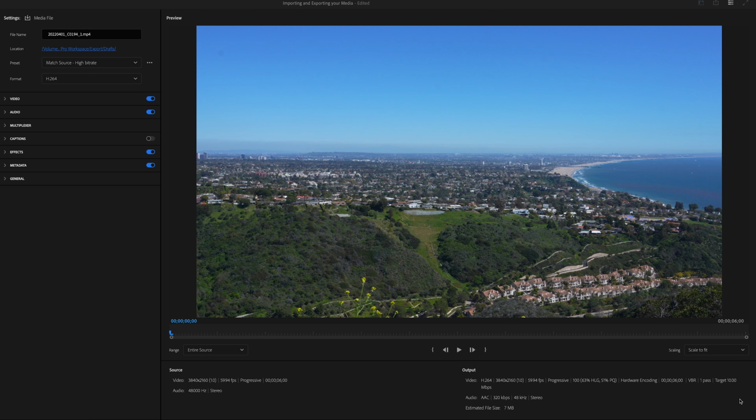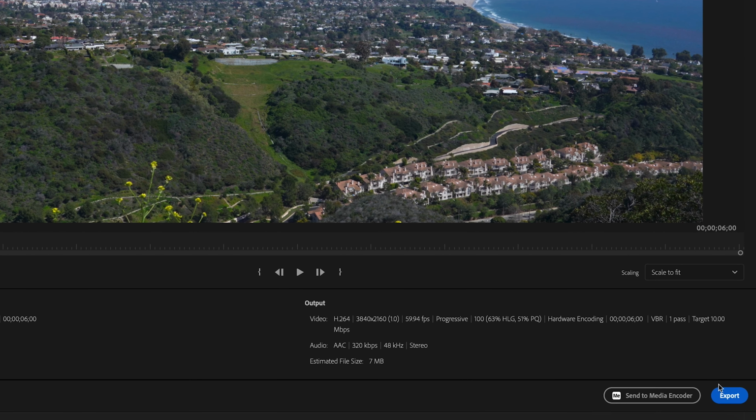Alright, I like what I see here, and now it's time to export. There are 2 methods to achieve this. One is to export in Premiere itself, and the other is to send it to Adobe Media Encoder. This option is really helpful if you're working on multiple projects, so you can export your video in Encoder while editing in Premiere at the same time. In this example, we'll just export in Premiere.